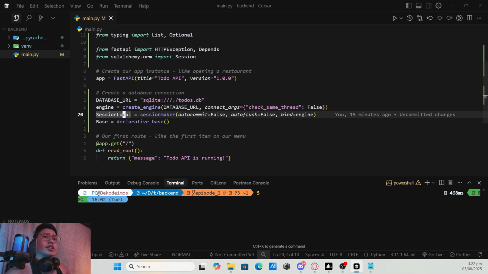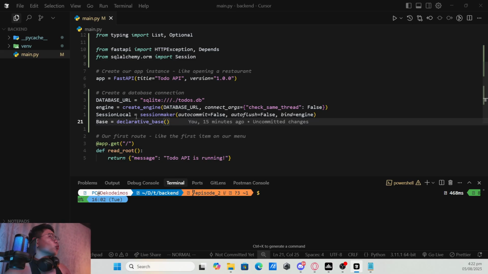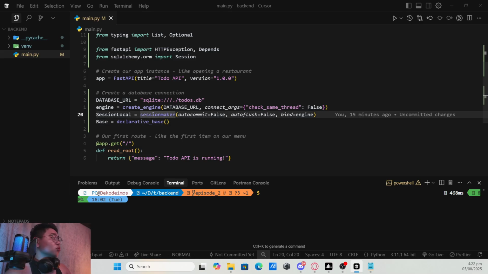For the next line, SessionLocal, it should create a session, of course, using sessionmaker here. As you can see on this part, sessionmaker is the method that we are going to use. It will create a factory function that should return a session object that will let us talk to our database. So we will use this session to talk to our database.